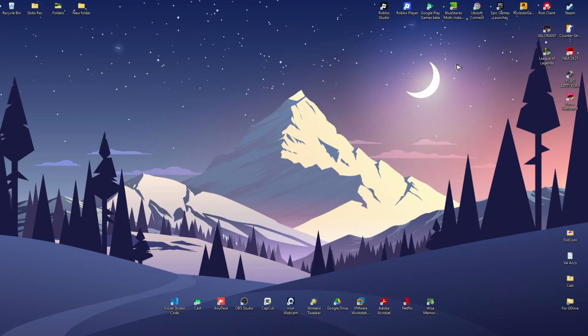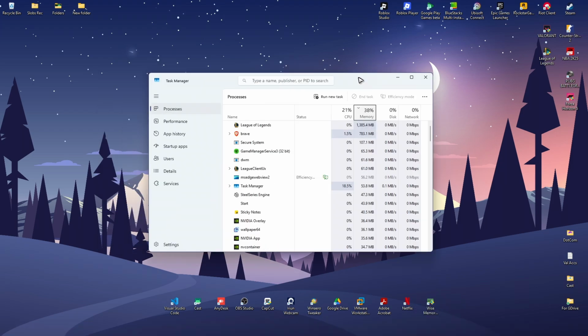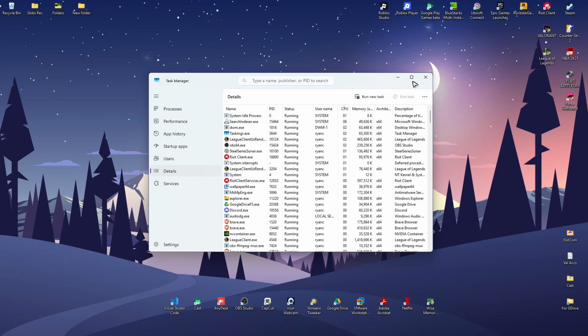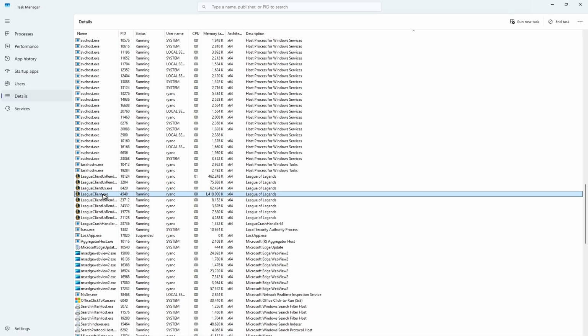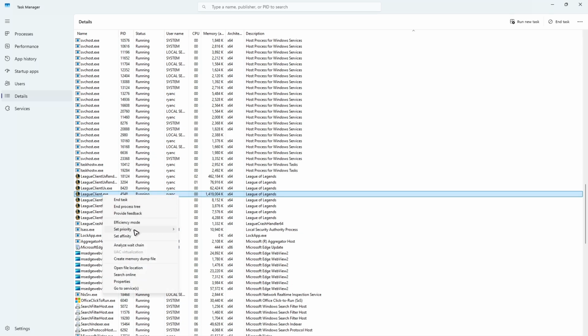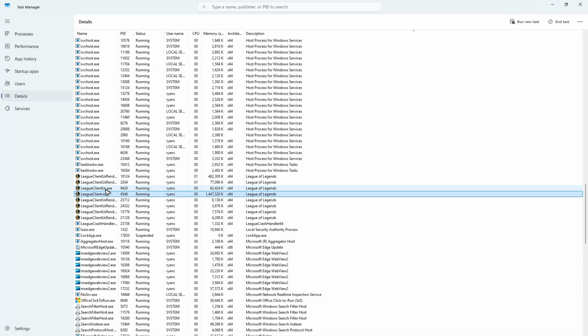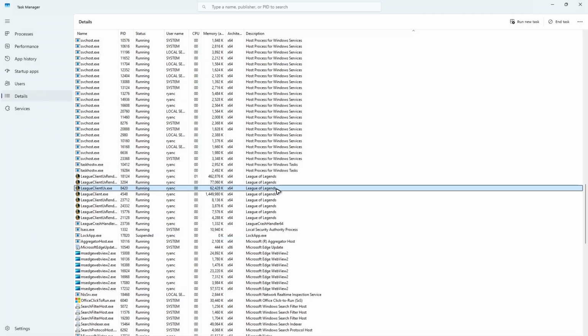Now, minimize this one. Go to your taskbar. Right-click on blank space, then click on Task Manager. In here, go to the Details tab, locate League of Legends, okay? Here we have leagueclient.exe and leagueclient.ux, okay? All we have to do is just click on it, right-click, now set priority to high, change. Now this one as well, right-click, priority, high, change.